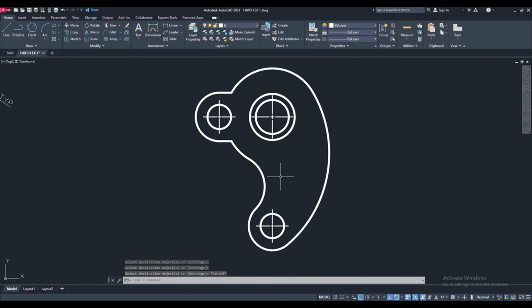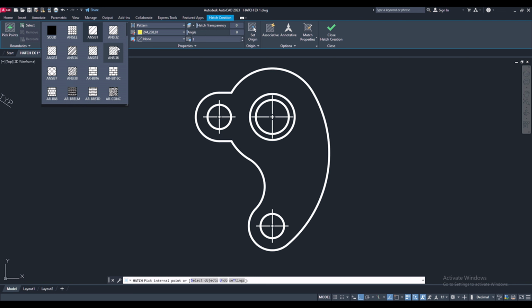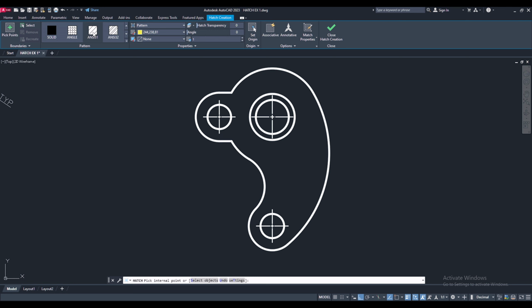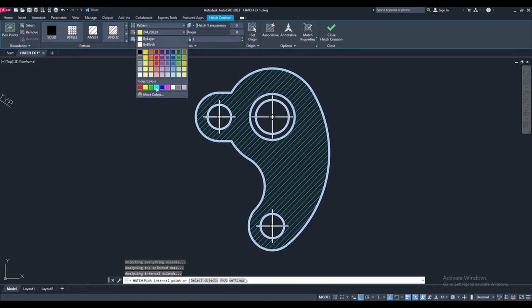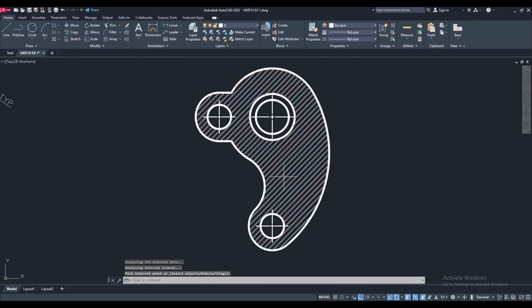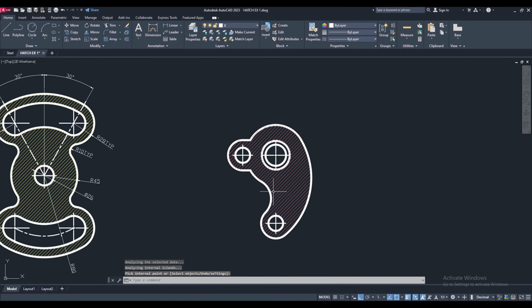Let's apply hatching here by simply going to the draw panel and choosing this icon. Now here I have to define the type of hatch I need. So I need this ANSI 31 and simply click over this inner area of the profile. Here I need a different color of hatching. So I can go to properties and change the color I need like this. After that, close the hatch creation and let's quickly generate the dimensions here as well.